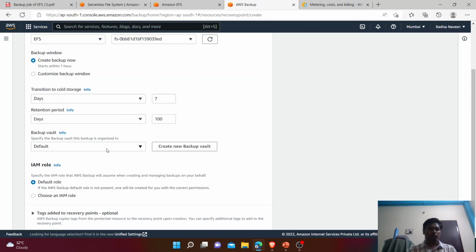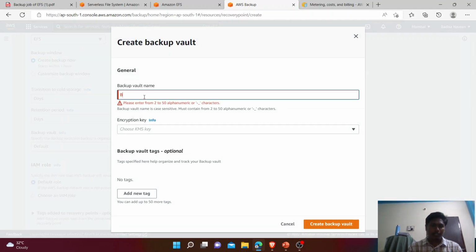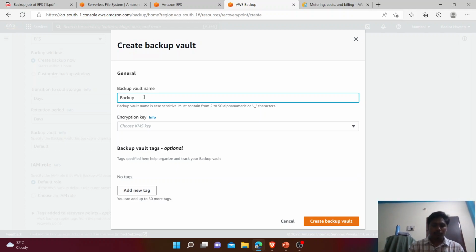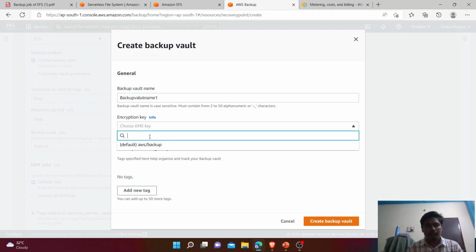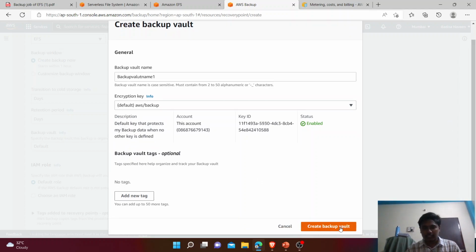Backup vault: there is a default one provided, or you can create a new one. By creating a new backup vault we have more access, and we can specify exactly what kind of access we want. I will click on create new backup vault. I am giving the backup vault name as vault name 1. Now for encryption, it provides the default AWS backup key, described as the default key that protects my backup data when no other key is defined. Just click on create backup vault.